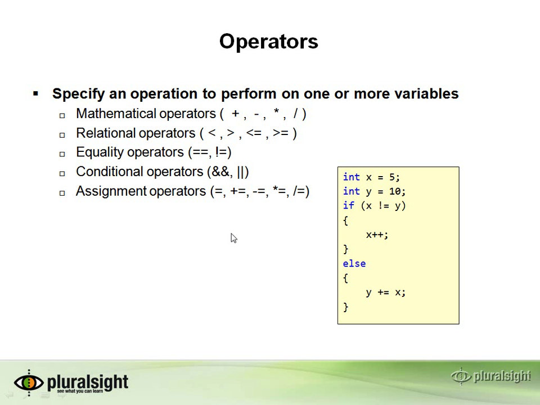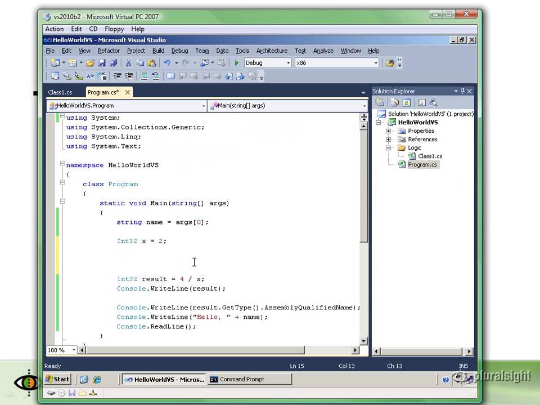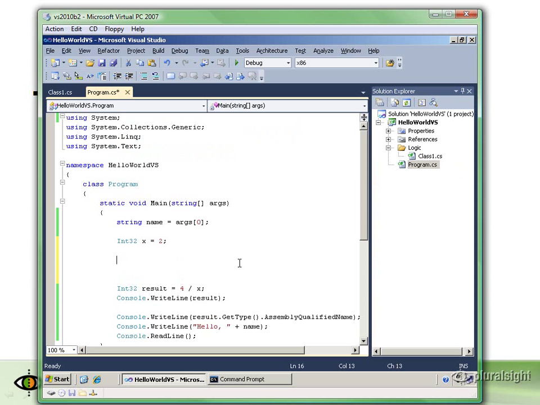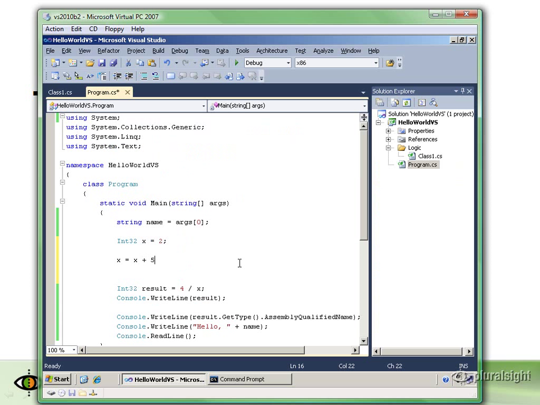There are also some special assignment operators. Let's look at some code and I'll give you a demonstration of these. Let's say that I wanted to add the value 5 to x. One way to do that would be to say x equals x plus 5. So I have an expression x plus 5 that should produce the value 7. The value 7 will then be assigned into x. It'll now have the value 7.